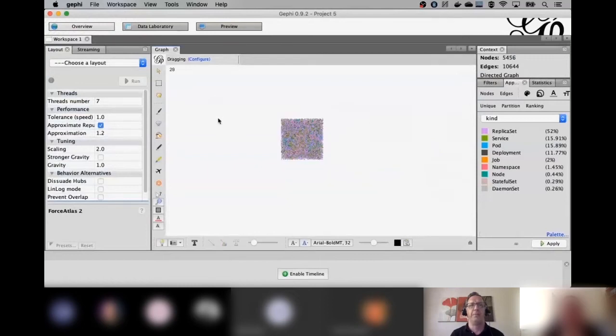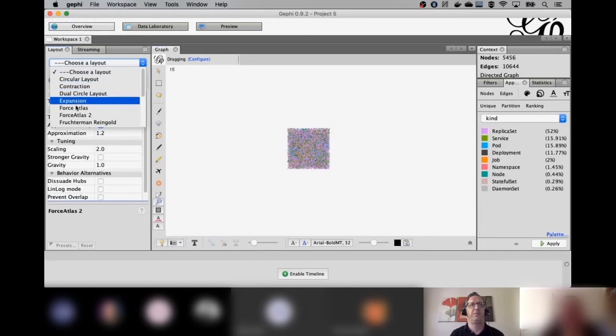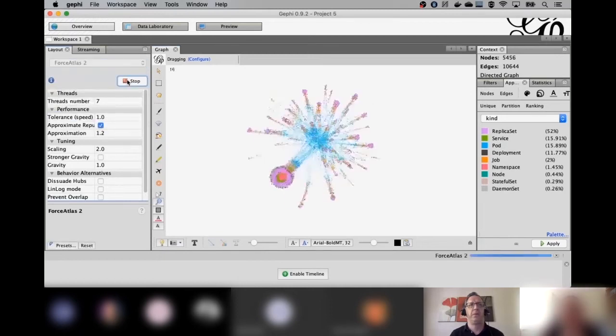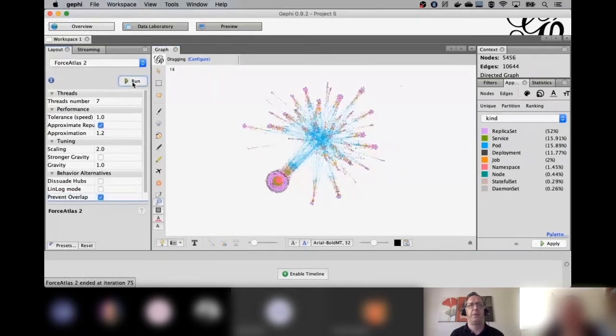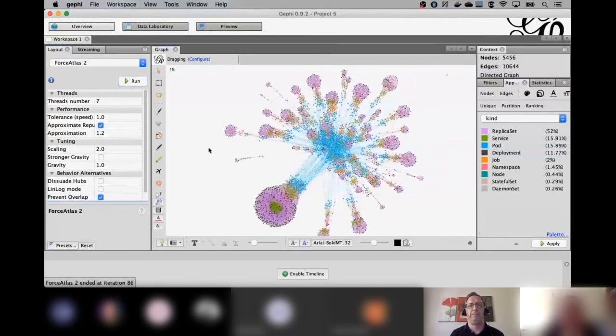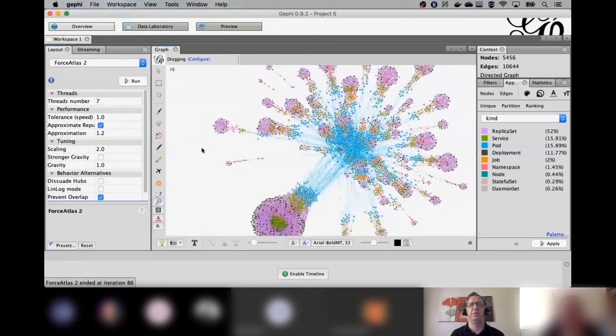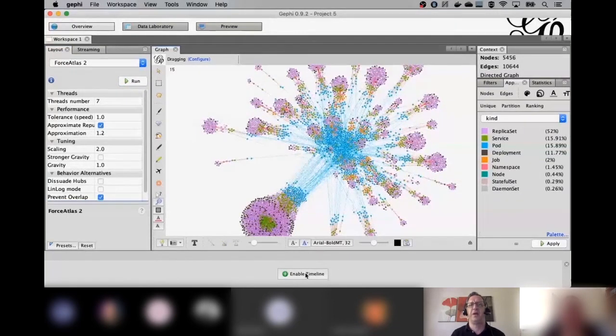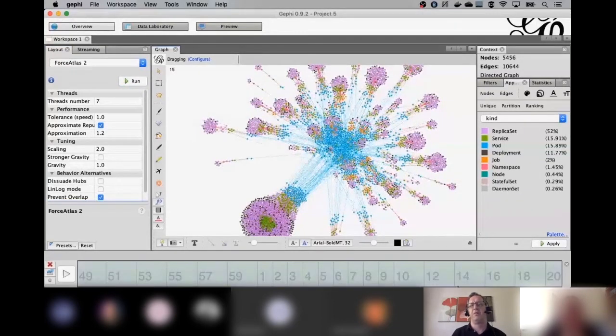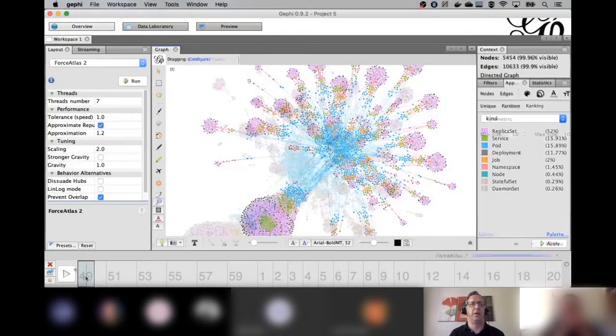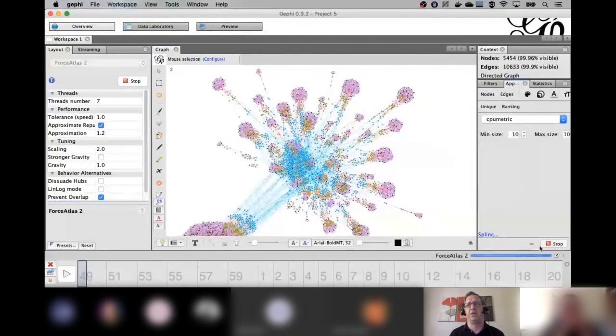And at the bottom, after we laid it out, let's just lay it out first. Okay, familiar shape. At the bottom, there's a big button saying enable timeline. What that lets us do is treat this file as almost like a recording of the cluster's lifespan. So I can change this little time portion of the cluster so that I can drag it around and see the cluster change over time.